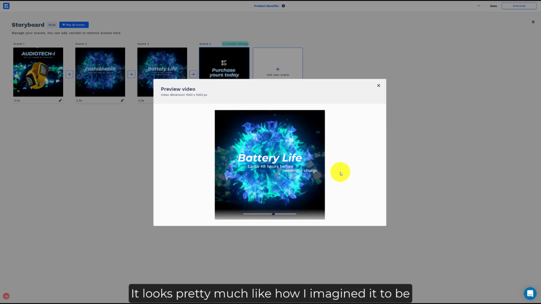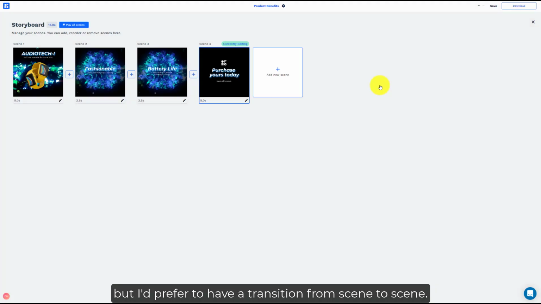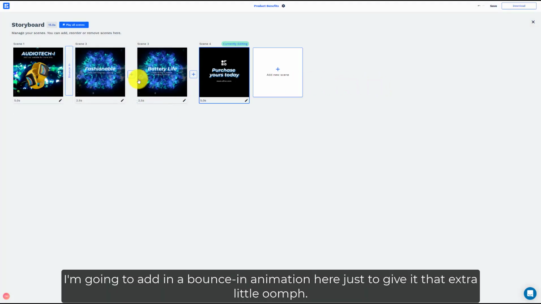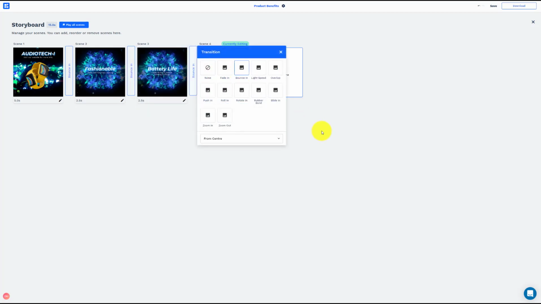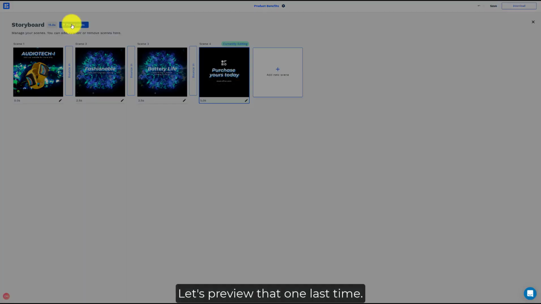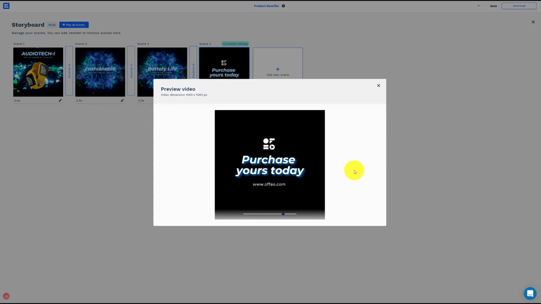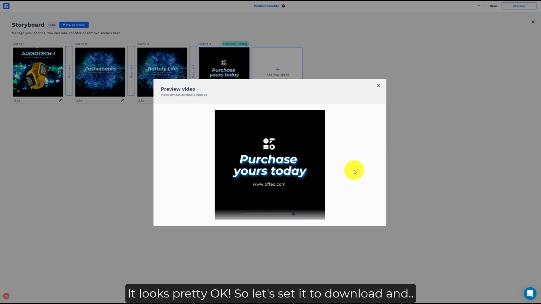It looks pretty much like how I imagine it to be, but I prefer to have a transition from scene to scene. I'm going to add in a bounce-in animation here just to give it that extra little oomph. Let's preview that one last time. That looks pretty okay, so let's set it to download and we're done!